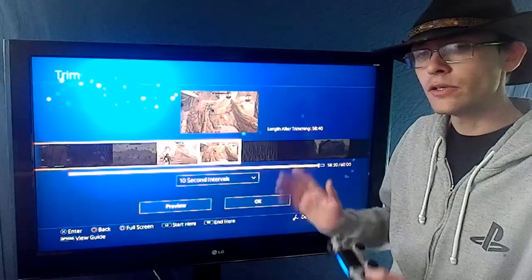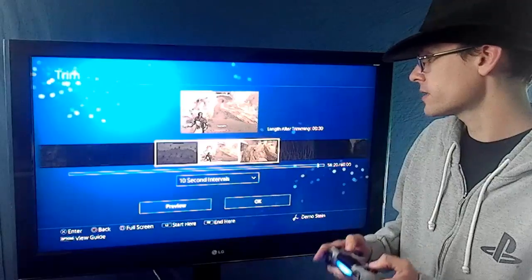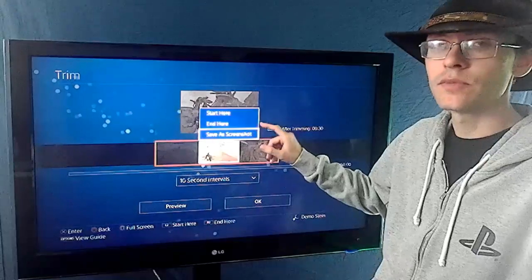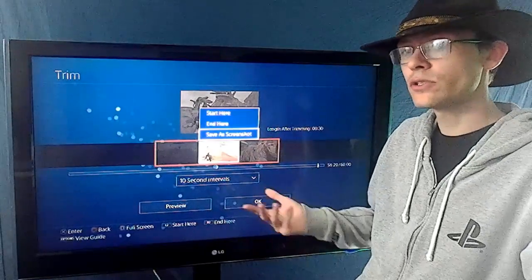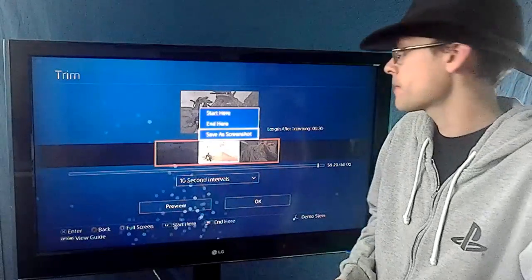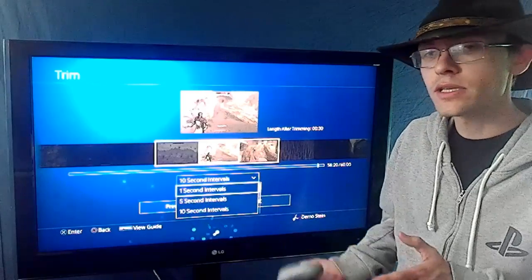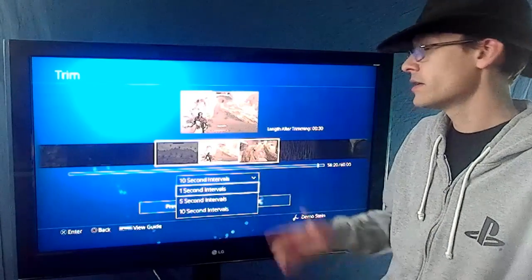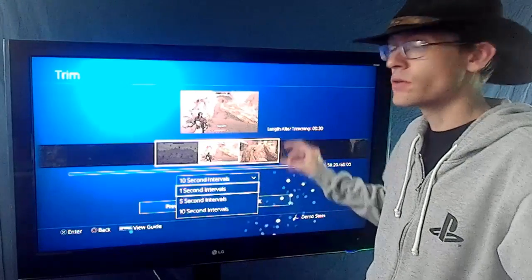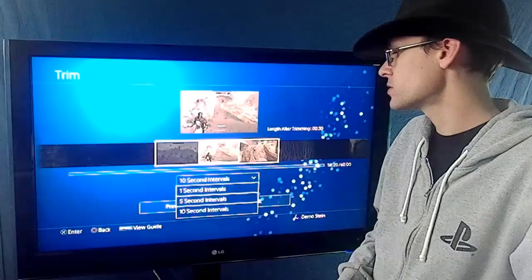start here. Now I can use R2 and L2 to set the beginning and end points, or I can select any of these cells and set them there. You also have the option to share this section as a screenshot, which you can also do in SHAREfactory, but this is just a quick way if you decide that you want to do it outside of the app. You can also set your intervals to be 1 second or 60 seconds based on however long this clip is. Since this is a really long clip, I can make each one of these little cells 1 minute long versus 1 second. And it helps to actually get to the places you need to.